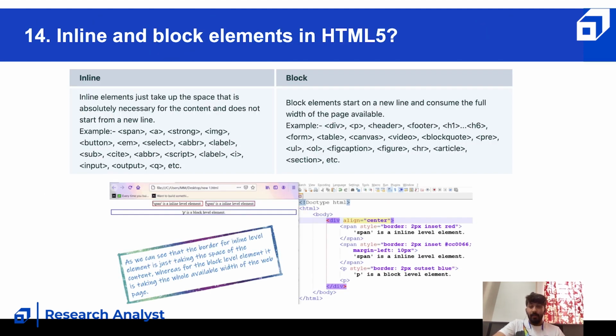14th question, inline and block elements in HTML5. Inline elements just take up the space that is absolutely necessary for the content and do not start a new line. Inline basically means they are in line, in the same line. They try to just give you a better understanding of the line, right?